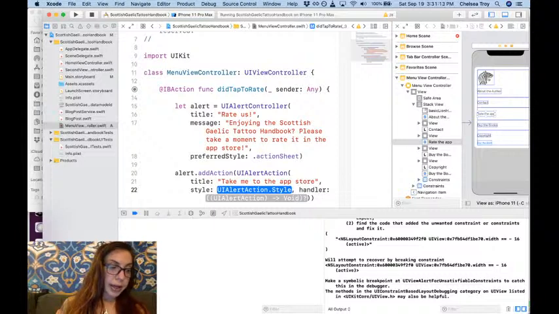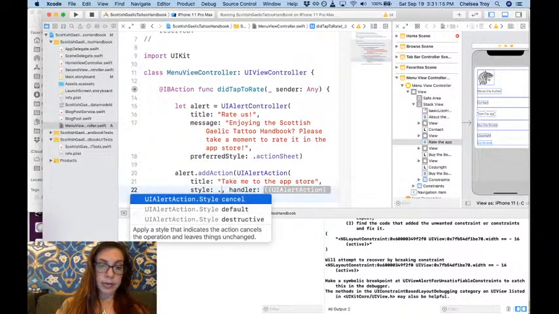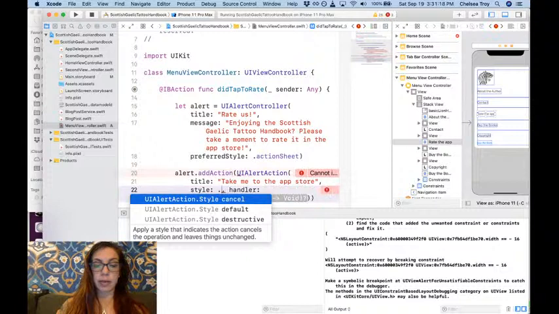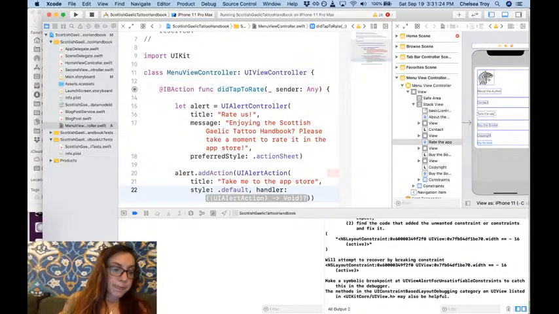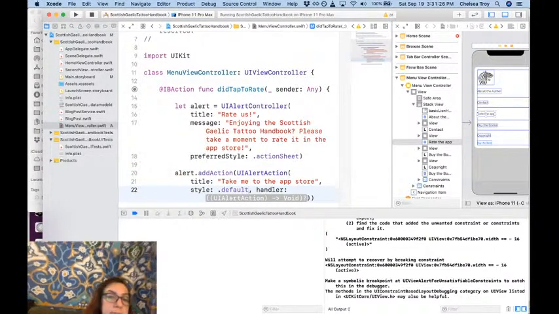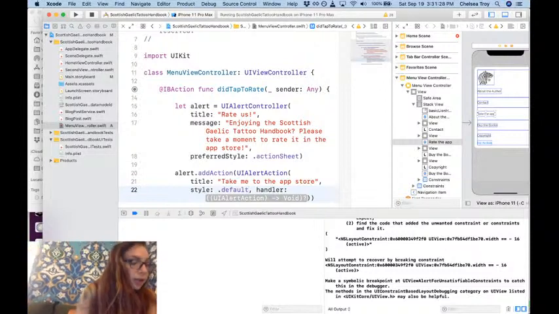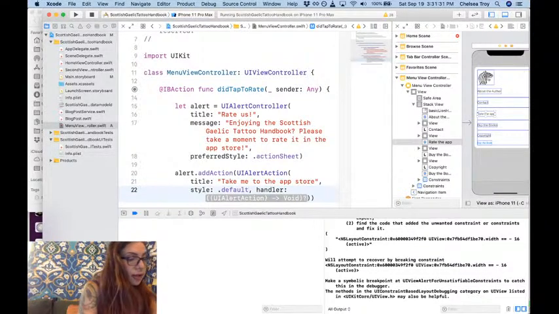Cool. And now we get to choose a style. You'll notice three different styles: cancel, default, and destructive. We'll go over cancel later. This one's going to be default. Let me just move this all a little bit to make this a little bit easier.